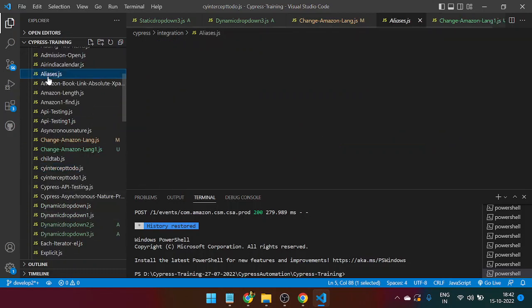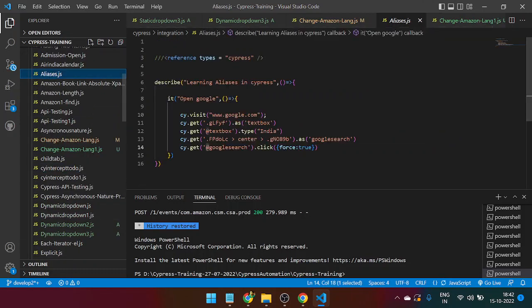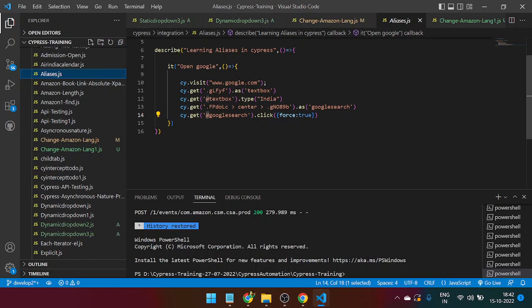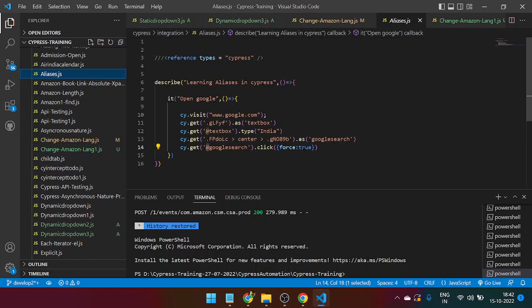So we use it in API testing for requests. Even though, I'm having an example here, aliases.